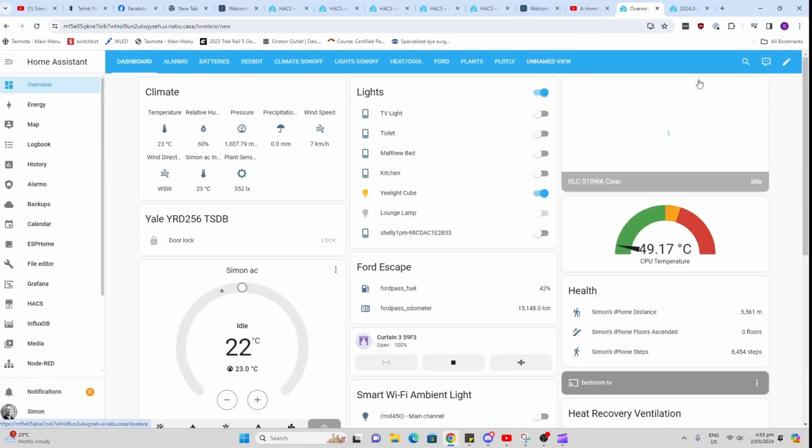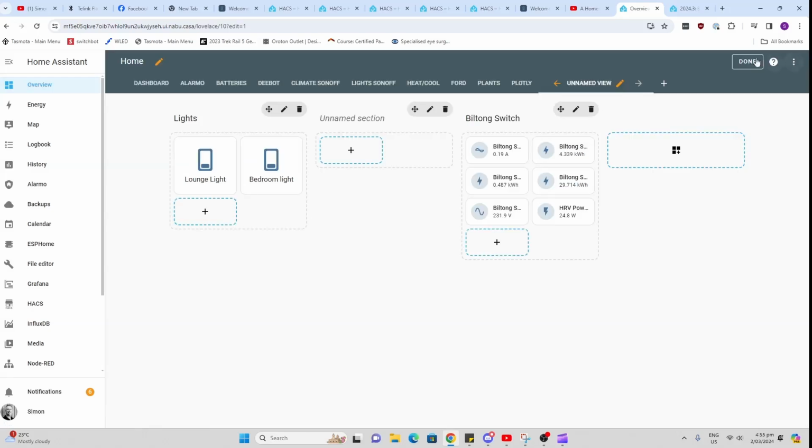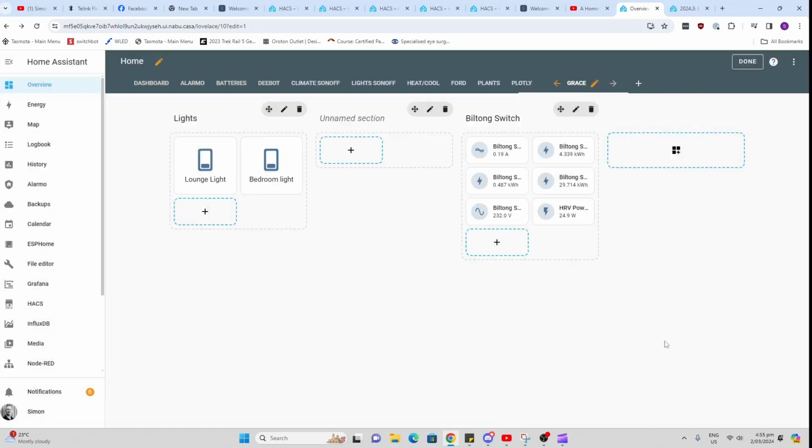So let's go and have a look back at what that's done. So unnamed view. Let us give this view a name. All right. So we will just call it Grace because this is our new drag and drop that we're playing around with.